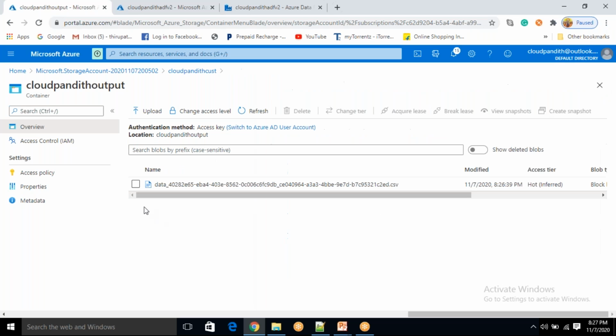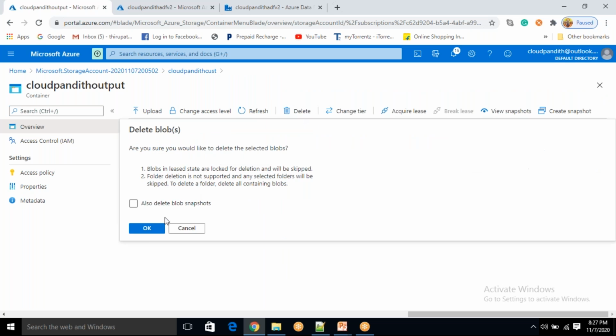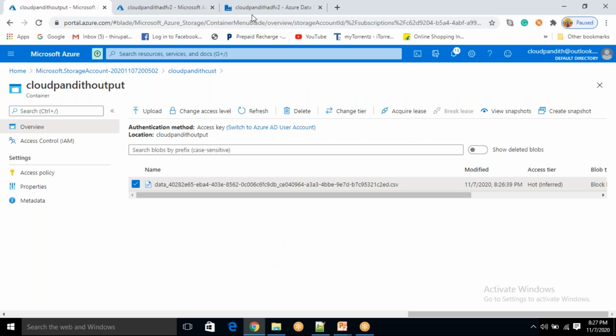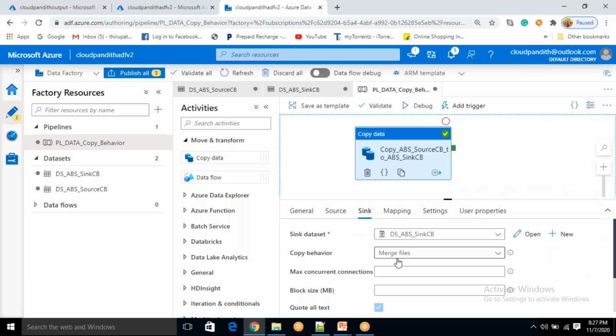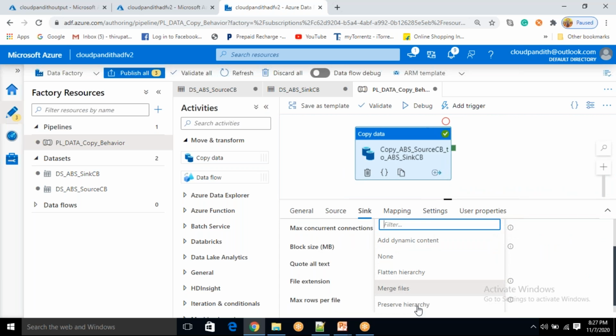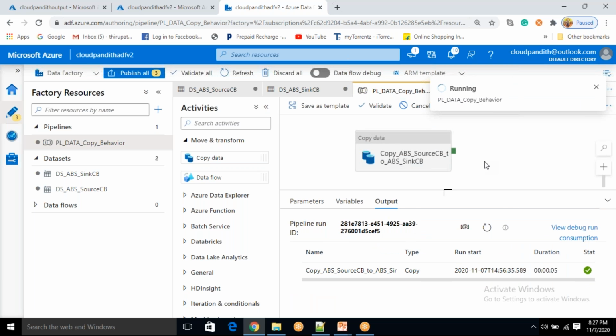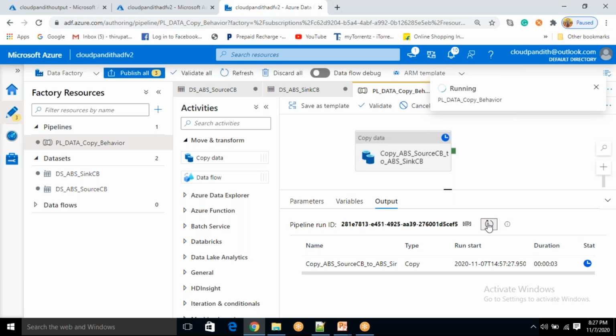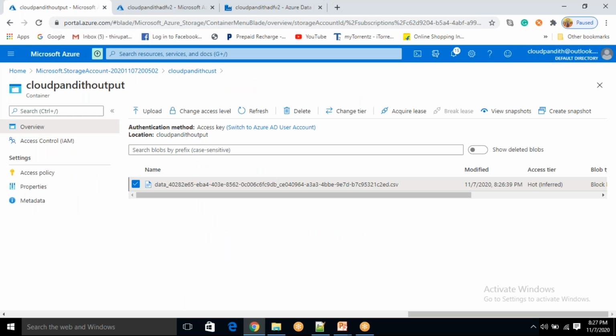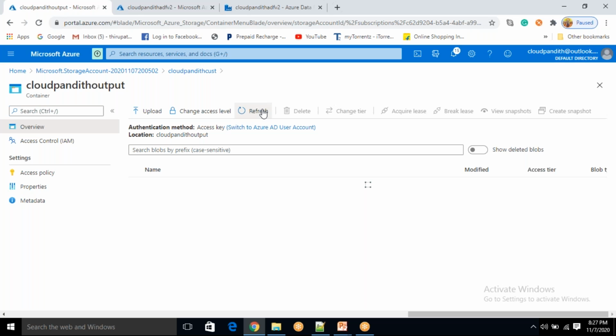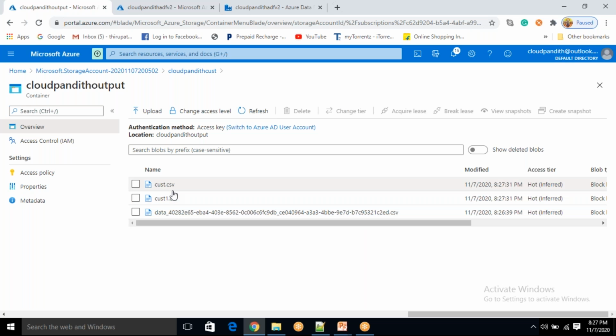Now let's remove this merge file also. Come to the copy activity. We know the default is also preserve hierarchy. Even if we execute, we will see the same behavior that we have seen. Exact root folder files will be copied into your destination. cust.csv and cust1.csv both should come here. Now we'll see. See cust.csv, cust1.csv. This file we had not deleted previously.